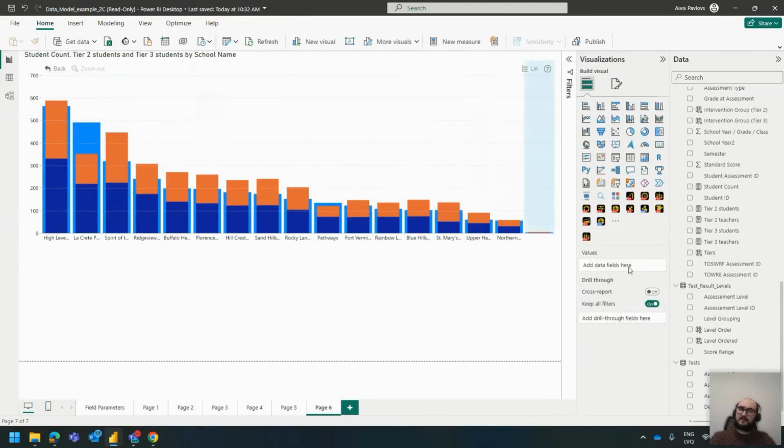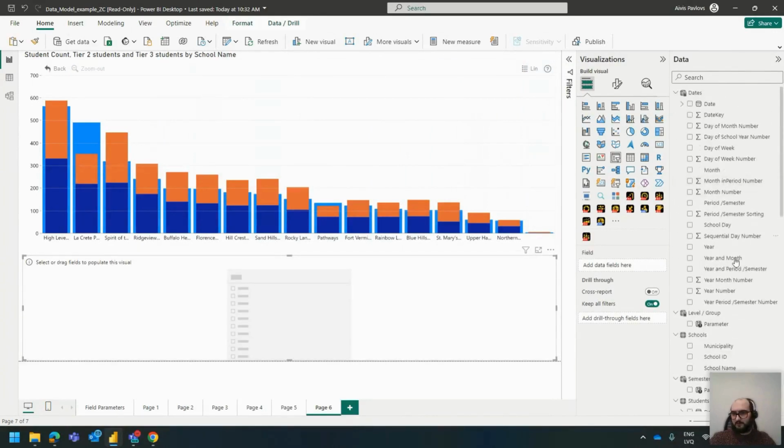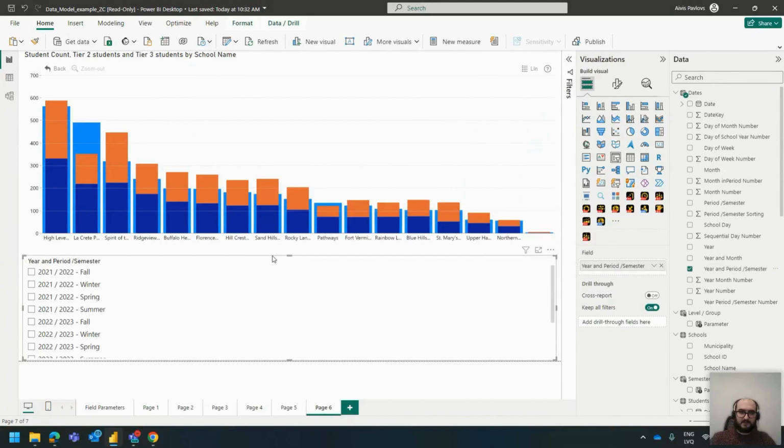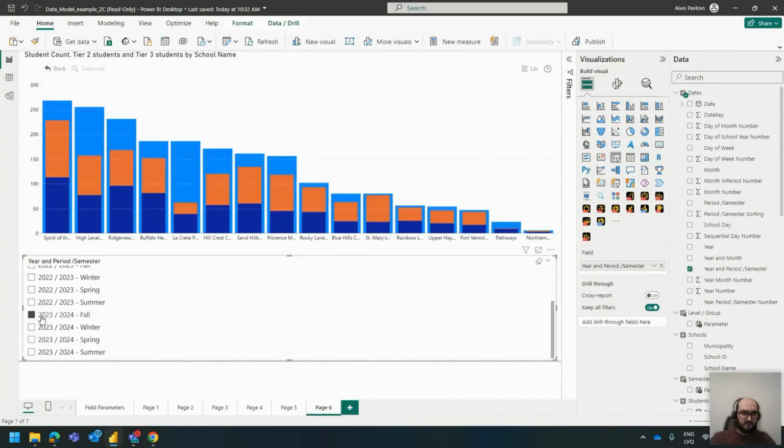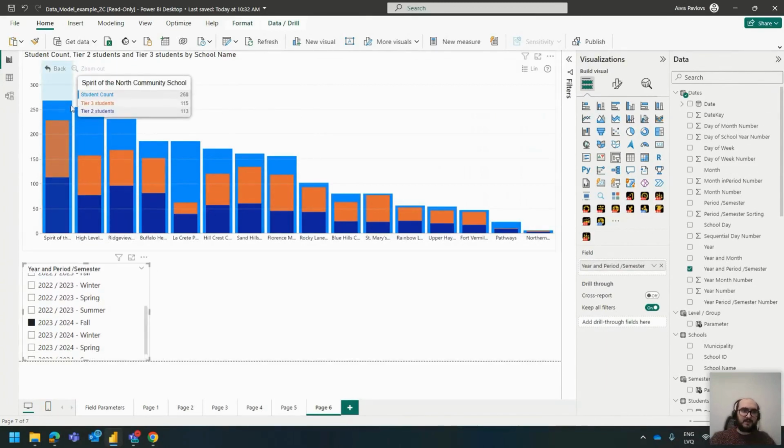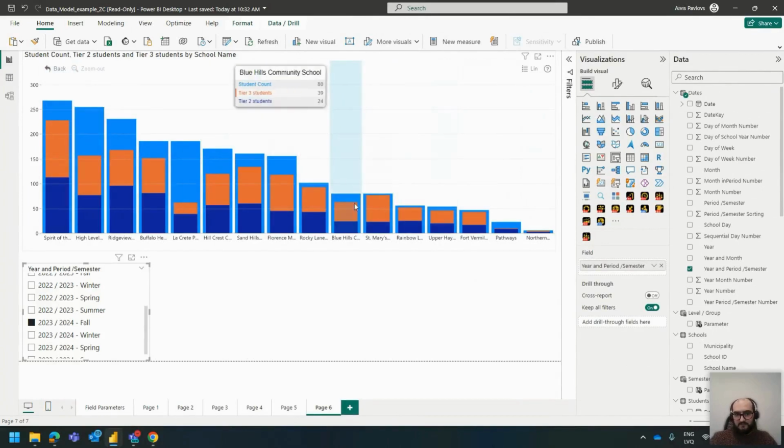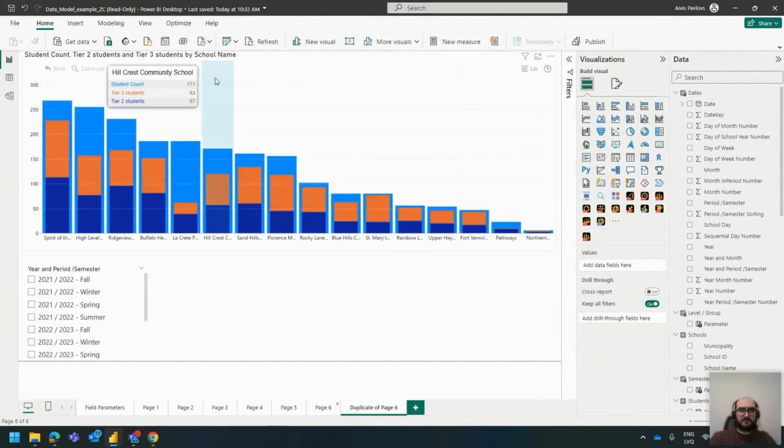The numbers now kind of don't make a lot of sense. That is because I'm missing one crucial part, which is the year, period, and semester, and I'm going for the 23-24 fall season. And this gives me an understanding of, for example, how many students in the particular school were in tier 2 or tier 3, and how many were above it. So that's the total number of them. If this doesn't give you a full context, let's just go ahead and play around with it a bit more.